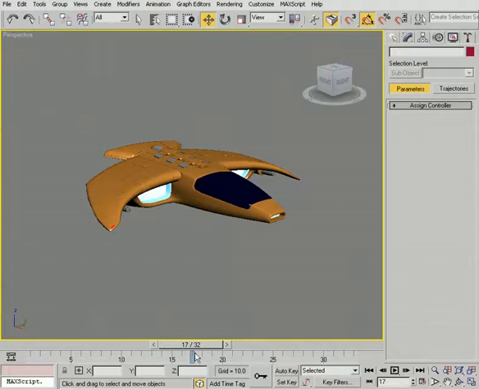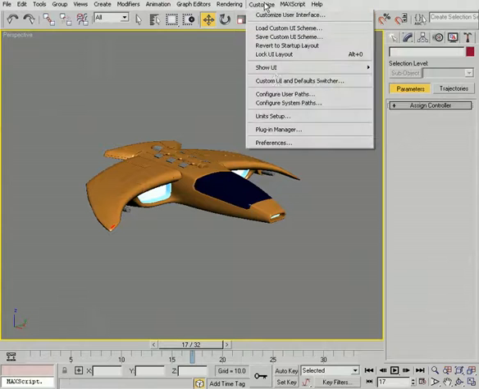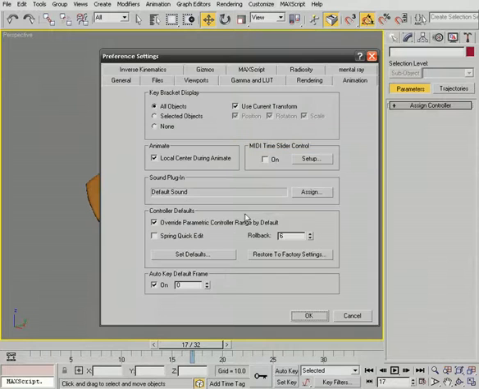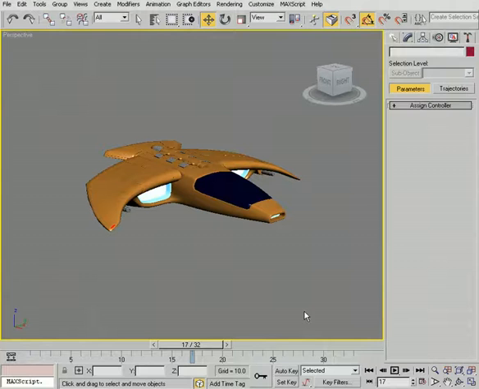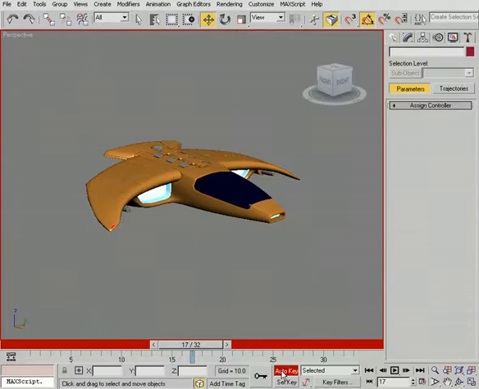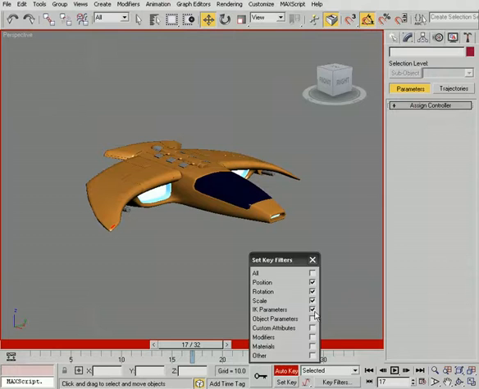Now, we will be working with auto key, so what I'll go ahead and do is go to Customize Preferences and make sure the auto key default frame is going to be set to frame 1. And I'll press OK. Alright, so now we can basically start our animation. I'll turn on auto key. I'll go to the key filters and make sure everything is going to be turned off except for position. We'll start with position keys and then we'll move to adding a little bit of rotation to finish.